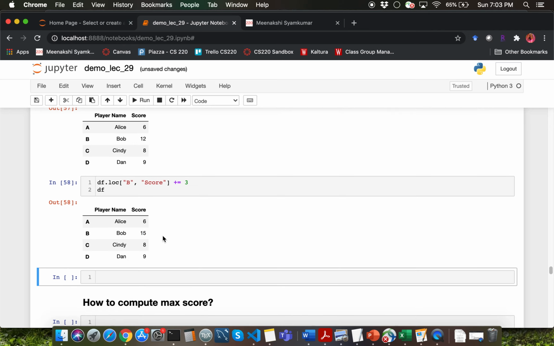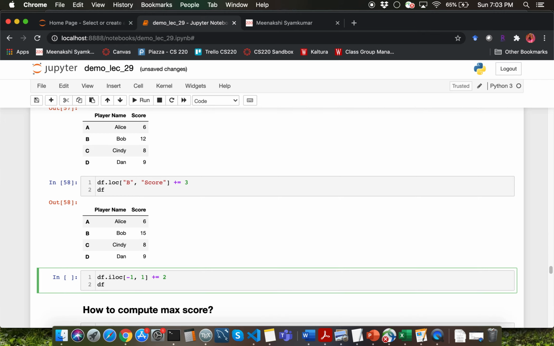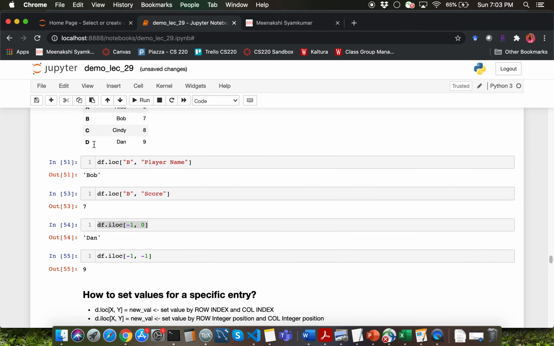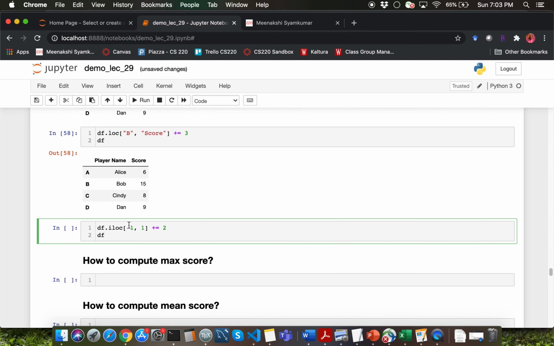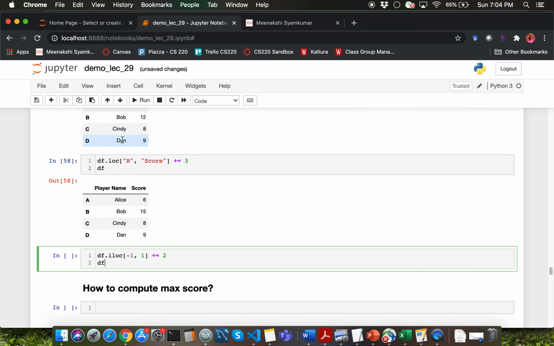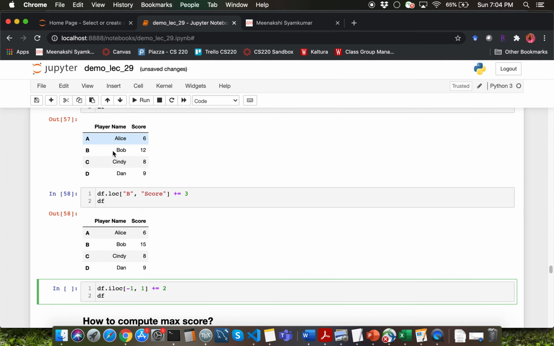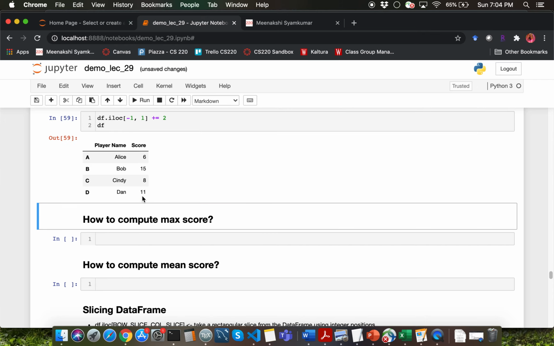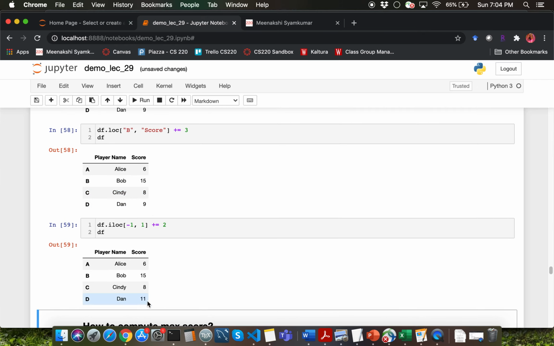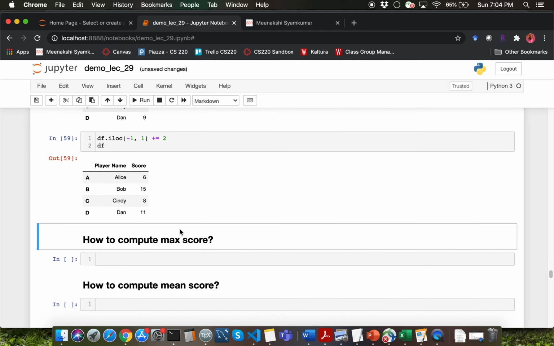You can also use iloc to update the values in your data frame. Let's say that I want to update Dan's score. I'm going to be able to do that by saying df.iloc of -1 comma 1. Dan is given by the last value over here. So the row integer position is going to be -1. Column integer position is going to be 1. Player name column is column 0. So score column is going to be column 1 over here. Notice that Dan's value changed from 9 to 11 when we did a plus equal to 2 over here.